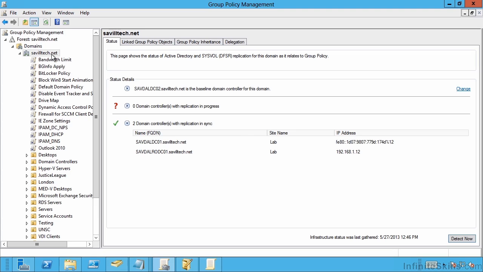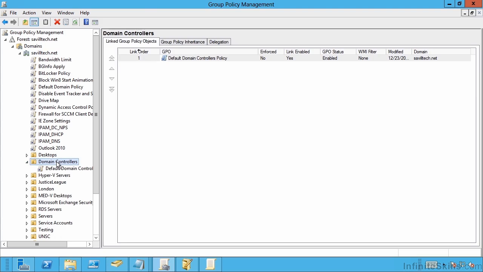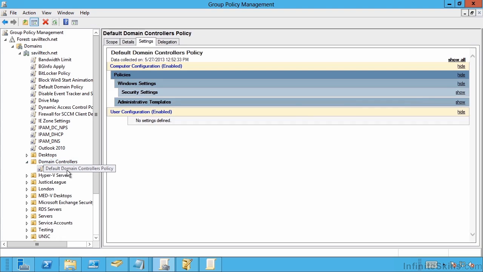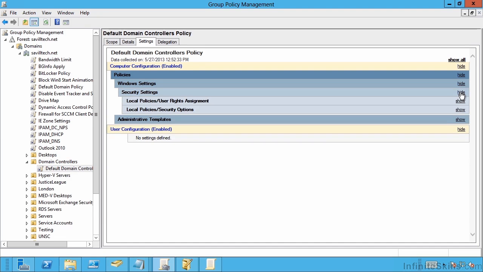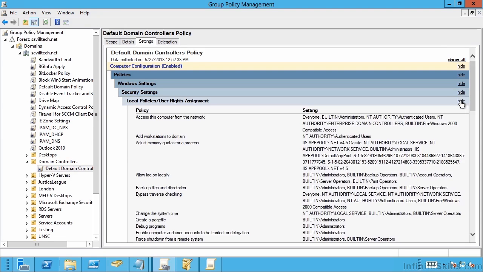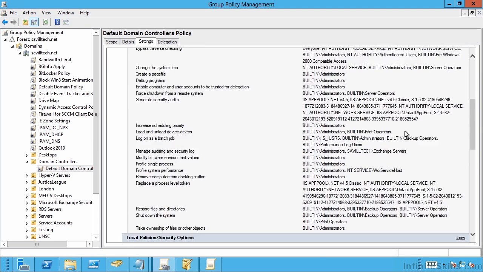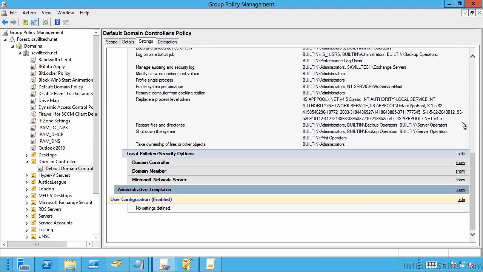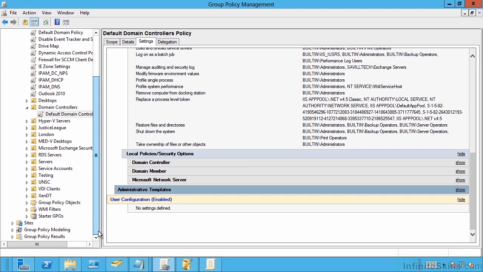I can also link group policy objects to organizational units. So for example, domain controllers has its own OU, and notice there's that default domain controllers policy. That's created by default because you have more stringent security settings on a domain controller: who can log on, different security options, etc. So I can define them at domain level, an OU level. I can also link them at a site level.